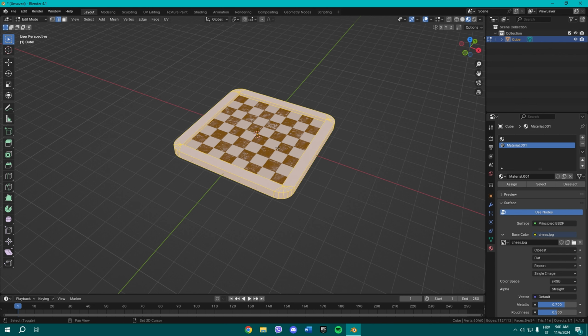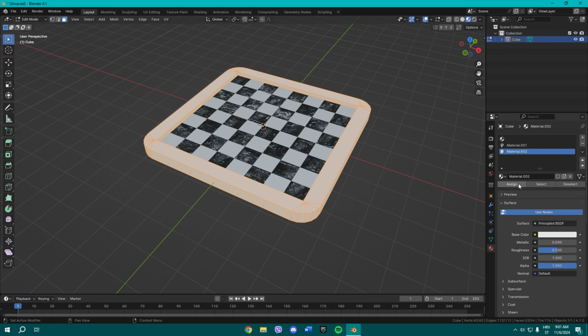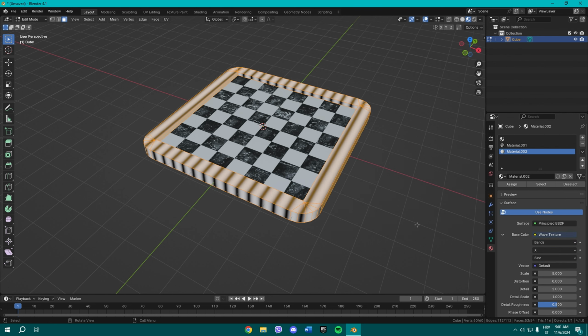So it can look a little bit more round. And now select all, deselect this. Oh my bad, I didn't select the face select. Okay. I'm gonna do this and now add a new material, and this time we're not gonna be adding a color or anything like that. We're gonna be adding a wave texture.